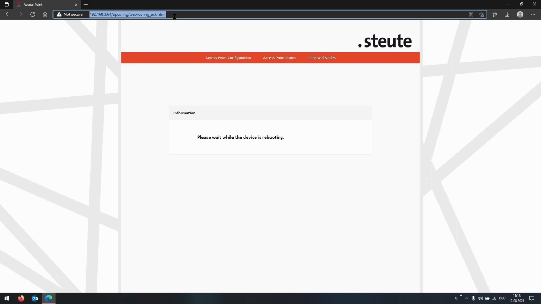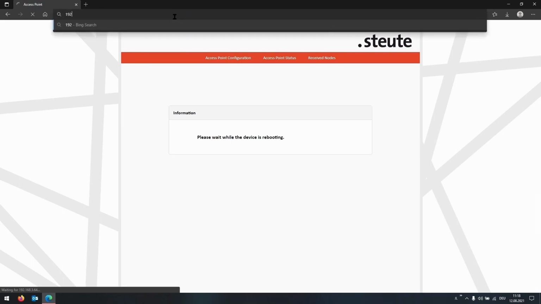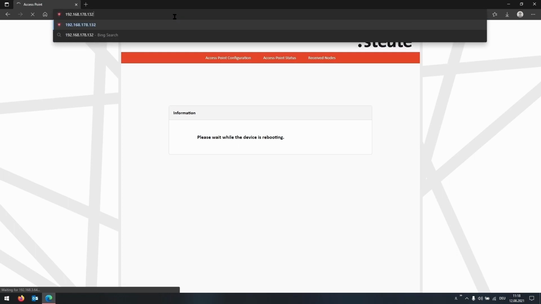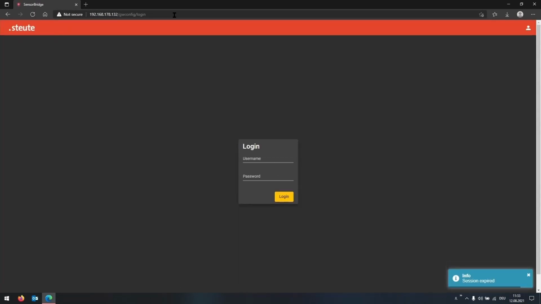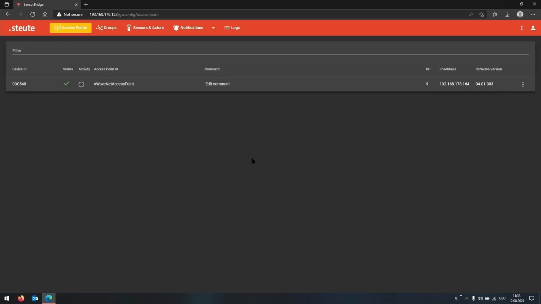I call up the sensor bridge software interface, i.e. connect to the gateway with the IP address 192.168.178.132, confirm, and then gain access to the sensor bridge interface. I log in to the sensor bridge interface with the username admin and the chosen password, and then arrive at an overview of the access points.